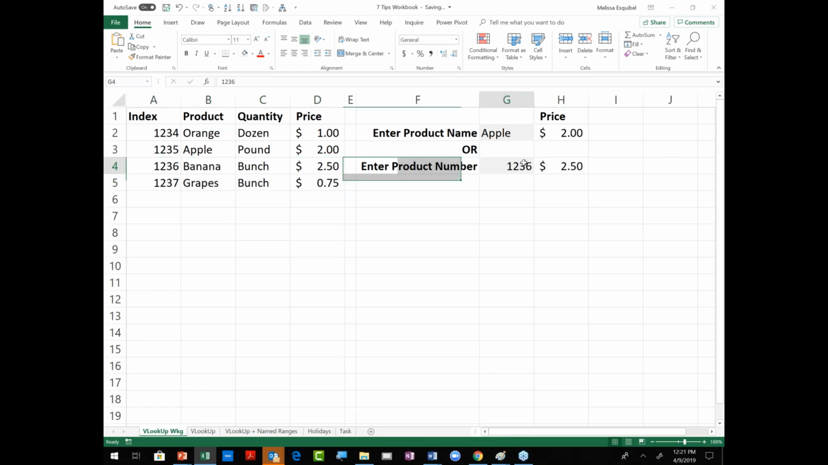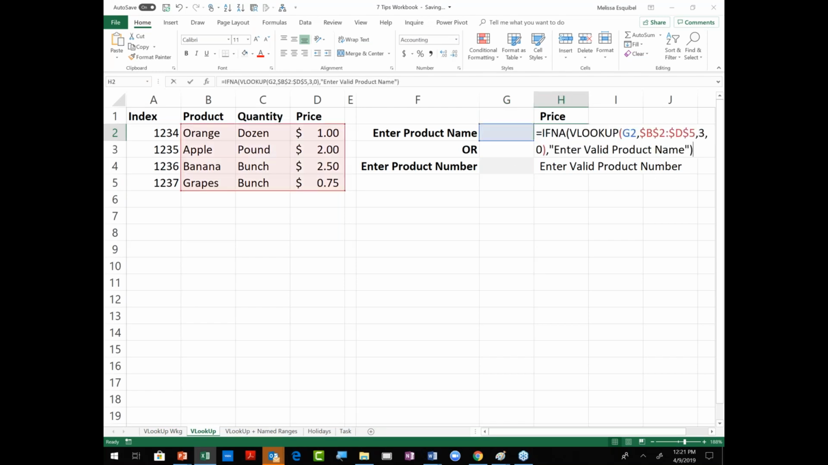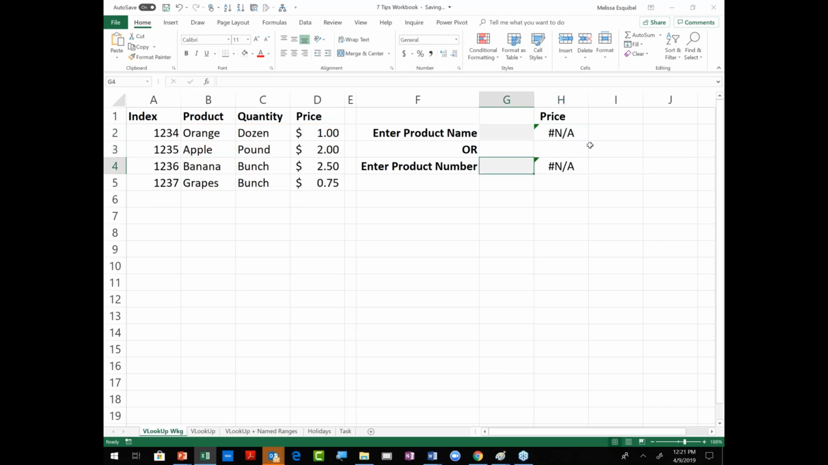If we were to type in 1235, it would give us the same $2 as it did up here for apple. So one little bonus tip before we go is let's resolve that NA, because you saw on my initial one, it actually put in kind of a message. Here's a longer formula, but it has that VLOOKUP in it.